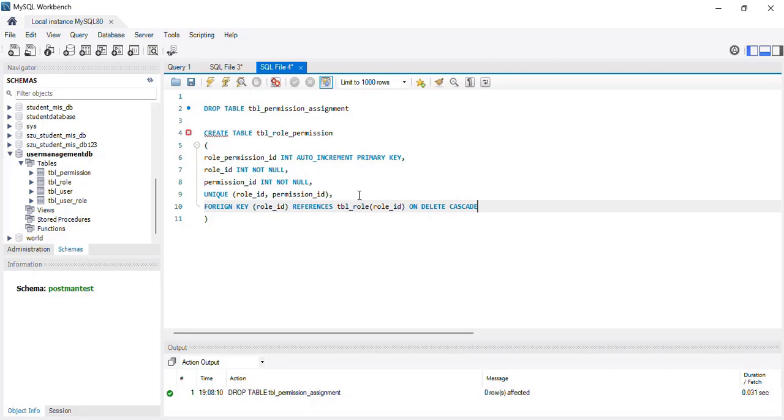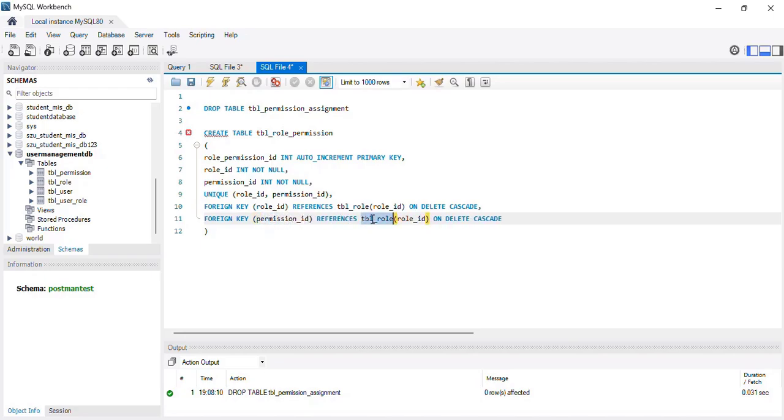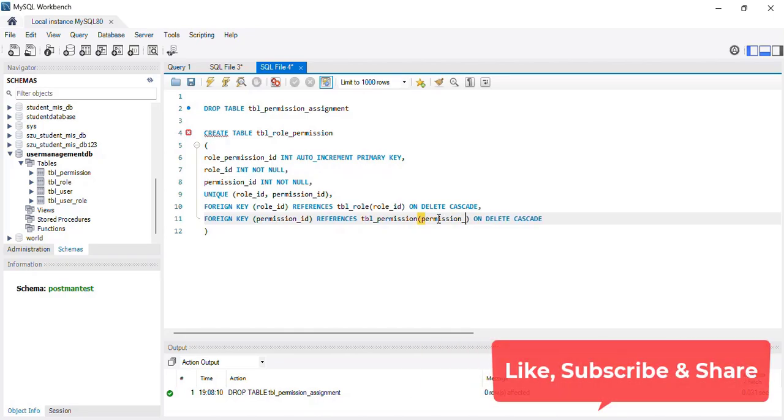Okay. Thereafter, let's establish a relationship between the role permission table and the permission table because here we have a reference column. There is no problem. And here we want to change this into permission ID and we have the permission table. Okay, here we want to change to permission ID.